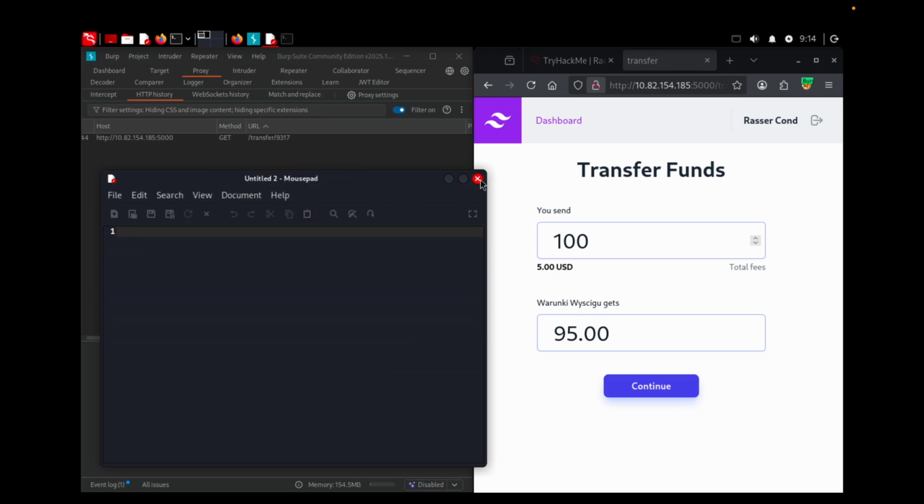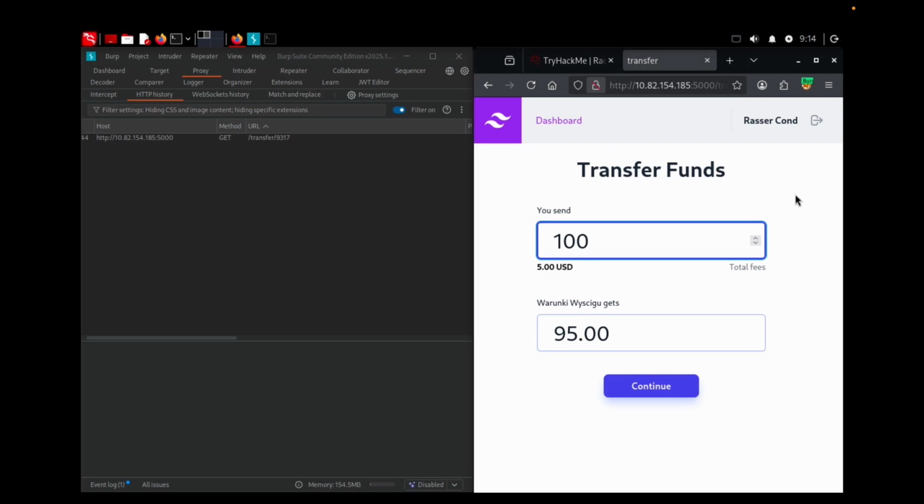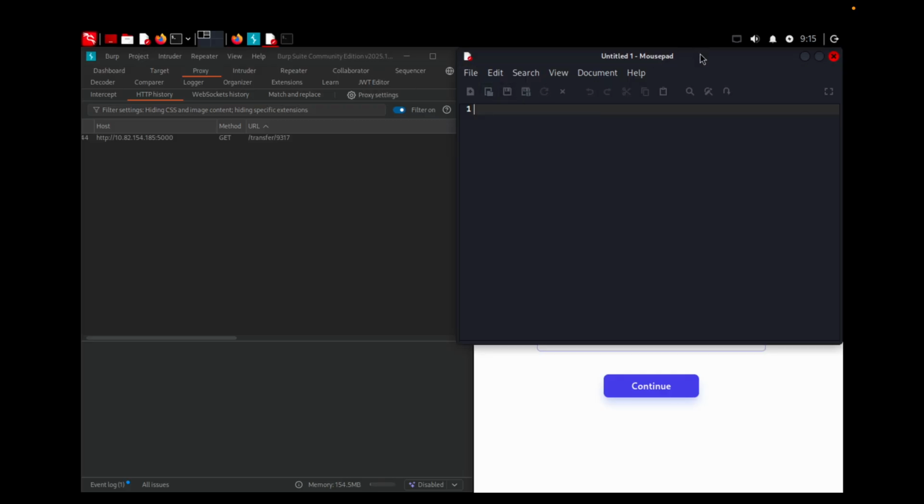Yes, save. Okay. So we load in 100 and we want to take notes of these values right here. So we open our mousepad and then we just type this.